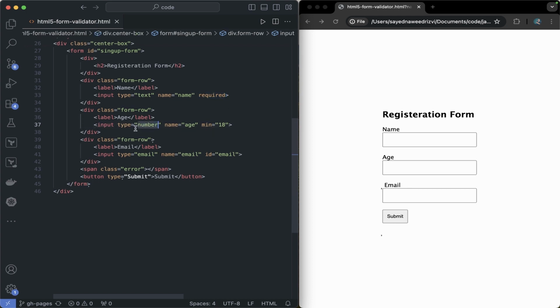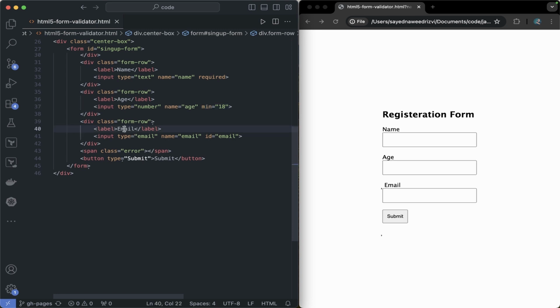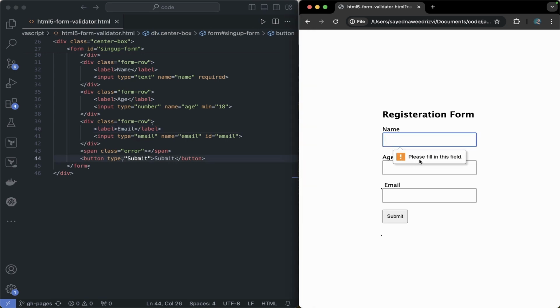Secondly, you see the age is of type number, which means it will not accept any alphabets. Also, there is a minimum value to it. Email is of type email. It validates if it's a proper email format or not, and then there is a submit button. Now if I submit this form, you see there is an error message, please fill in this field, because I have used required keyword.